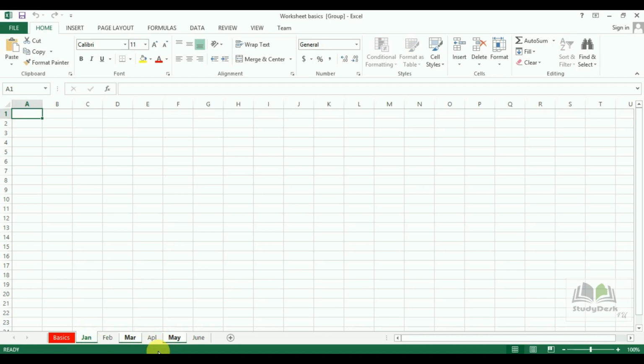Now what are the advantages? While working with groups, we can navigate between the worksheets within the group, so we can navigate between the sheets Jan, March and May. And the next advantage is, if you work with one sheet, all the changes are applied to the remaining worksheets in the group. Suppose I am working in Jan. I am adding the details in this. I am going to take ID, name and group.